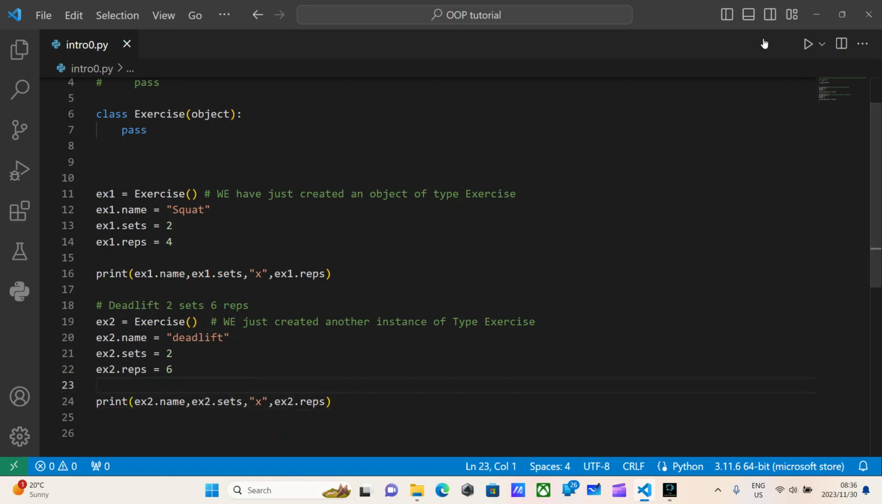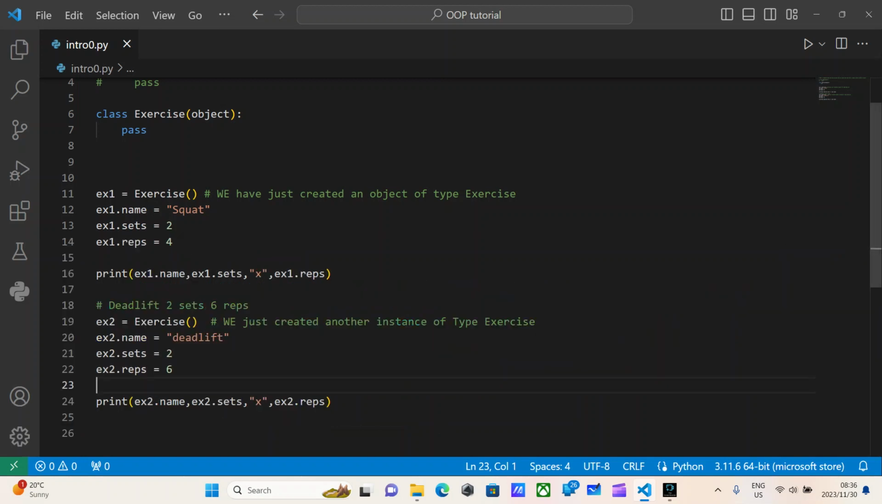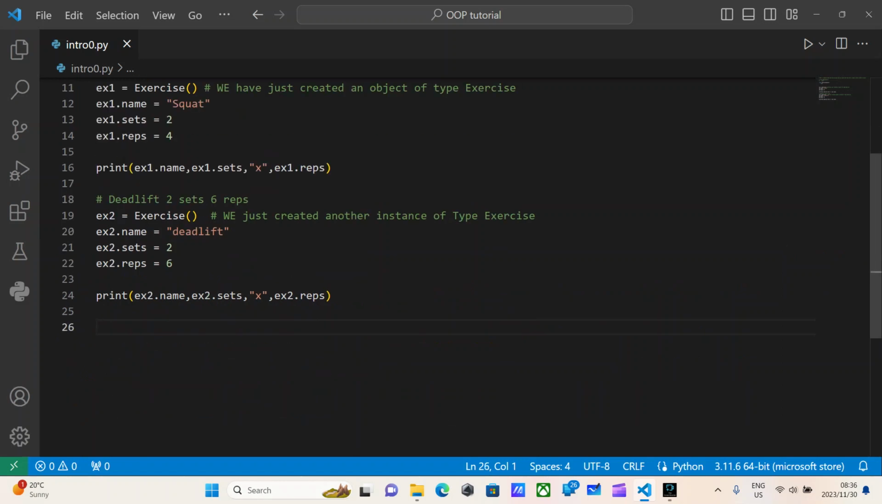Let us save our file and we can run it again. Notice we get squat 2 by 4. We get deadlift 2 by 6. Great success. Let's go ahead and create just one more instance of type exercise called exercise3, and we do the following. I'll go a little faster.